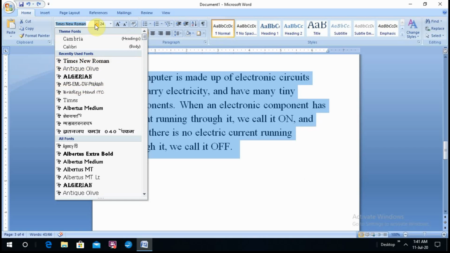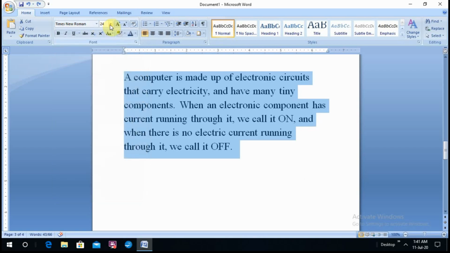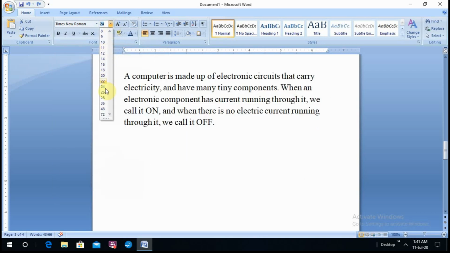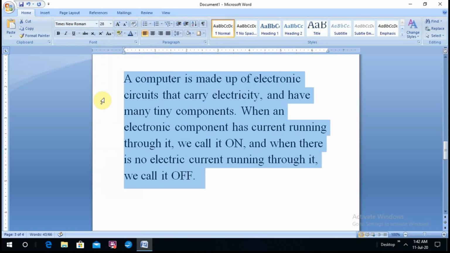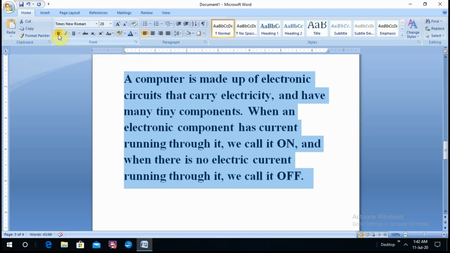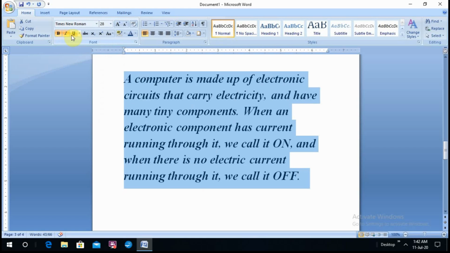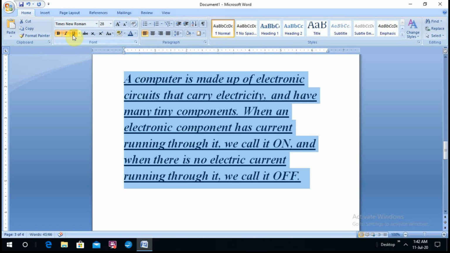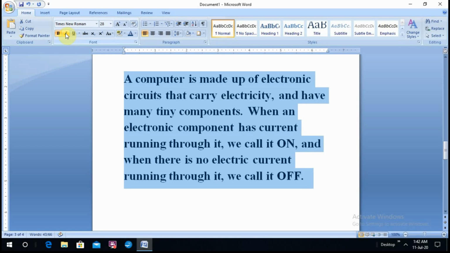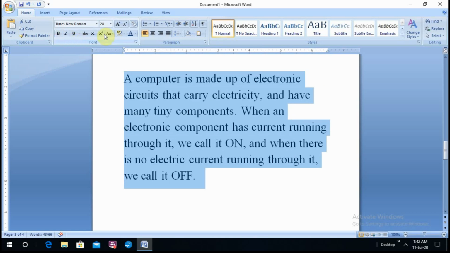From here, we can change the font size also. You can see the difference. Now it's bold, italics and underlined. Okay, for now I'm not doing this.